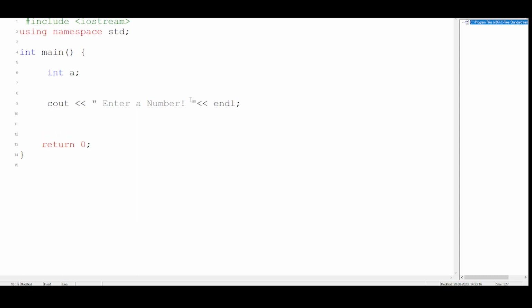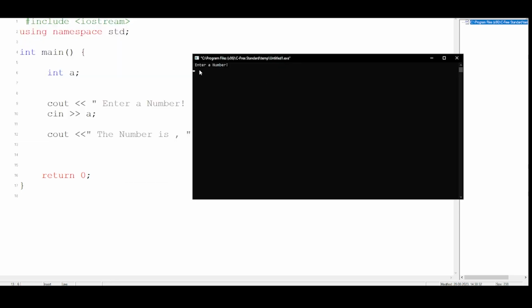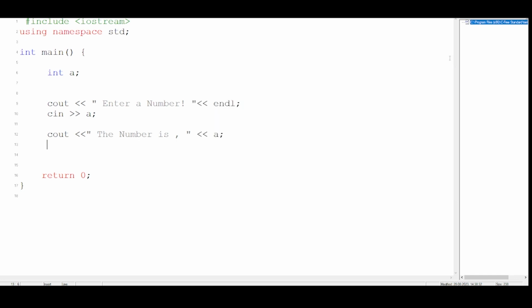After that, how do we take the input? We write cin, then we give the bracket like this, and you have to write the name of the variable. What it means is I have taken the input on this variable. Now in the next line, if I print "the number is", and run the code, you will see that it is waiting for me to put a number. Let's put 15 and press enter. As you can see, the number is 15, right? So this is perfectly working.